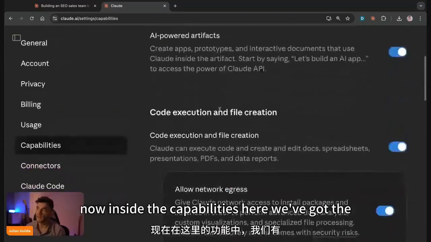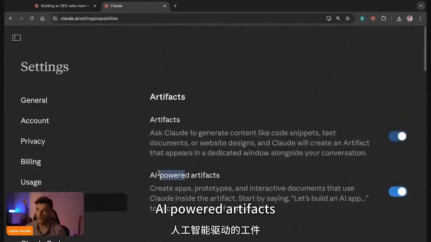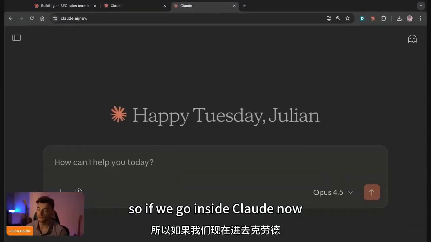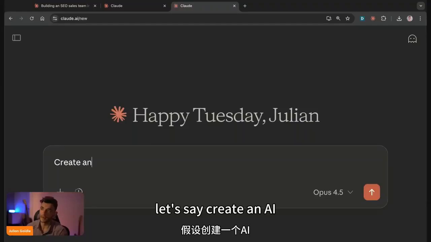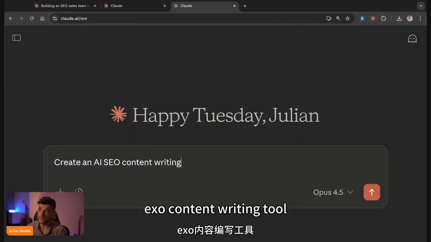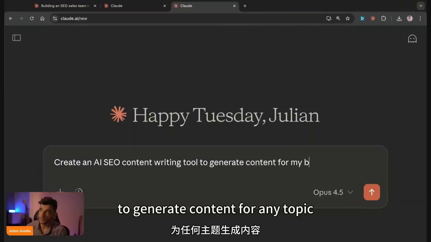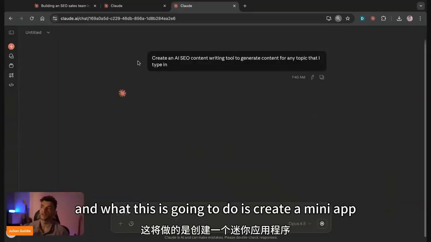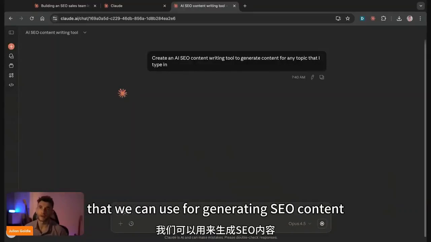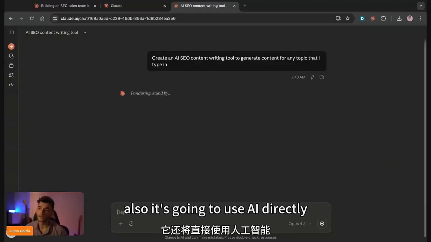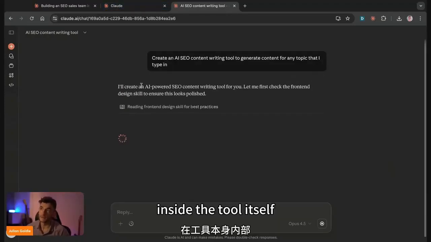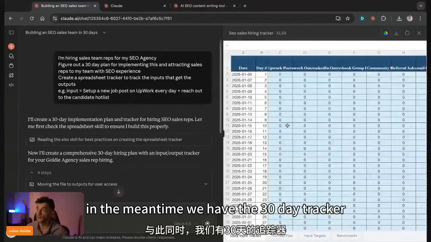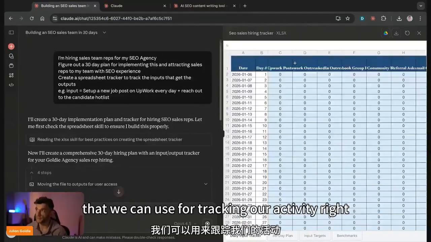Now, inside the capabilities here, we've got the AI-powered artifacts, which is something that we're going to do next. So if we go inside Claude now, let's say create an AI SEO content writing tool to generate content for any topic that I type in. Right? And what this is going to do is create a mini app that we can use for generating SEO content, but also it's going to use AI directly inside the tool itself. So we'll wait for that to load. In the meantime, we have the 30-day tracker that we can use for tracking our activity, right?